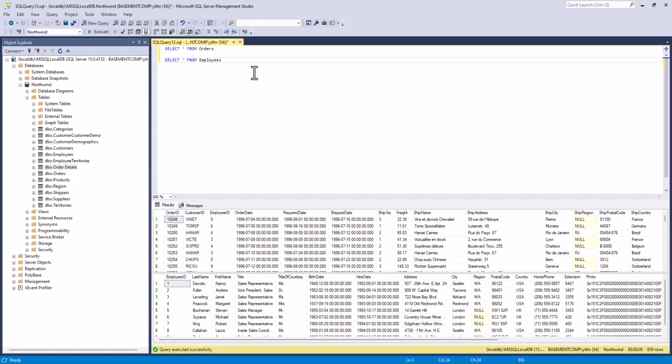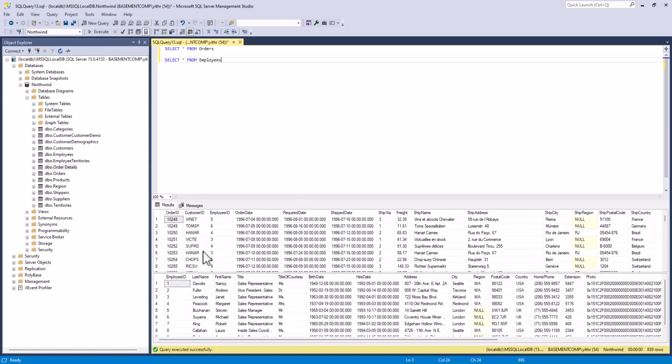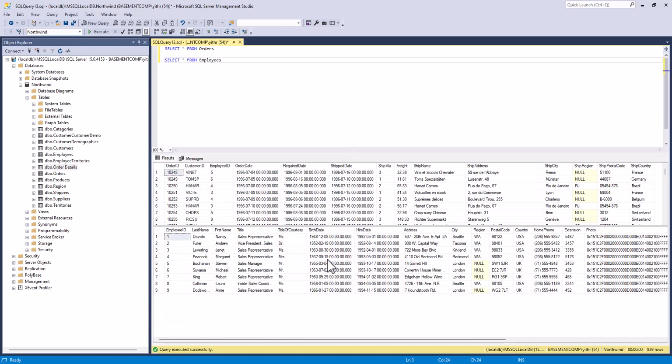So I did select all from orders and select all from employees. Now if you run them consecutively like this, so if I just type them both and hit execute, you'll have two panes. The first pane is for the orders, and the second window you see here is for employees. I just did that so you can see them side by side, so it'll make it easier for me to demonstrate my point. Now, these two tables are related to one another.